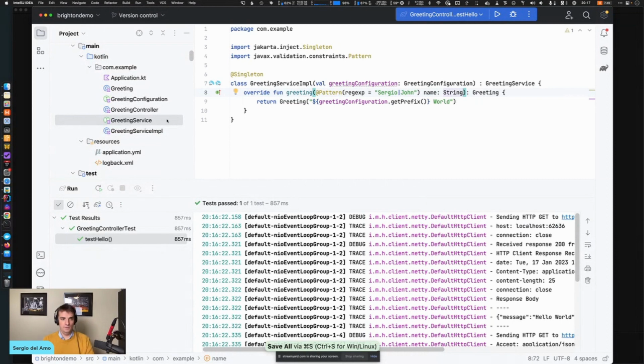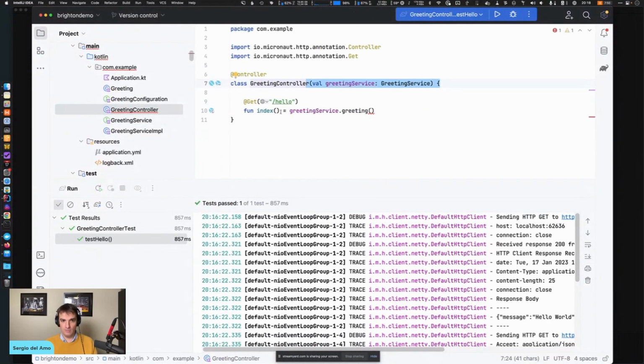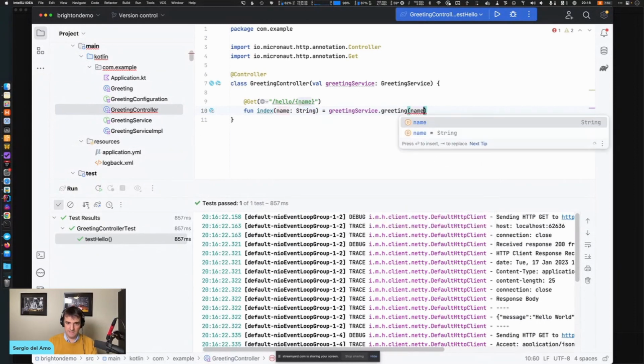And I can do here now, I could take here the name, right? Instead of world, let's modify the controller to supply a value. So you see the controller is now complaining. I can use path variables as well. So I can do here something like name. And here have something like name string as a name.